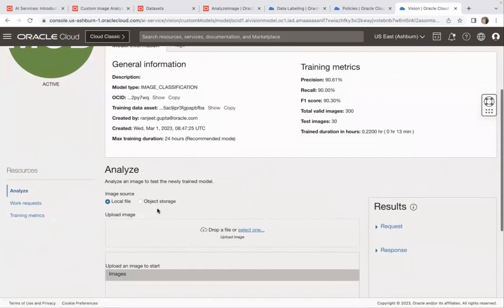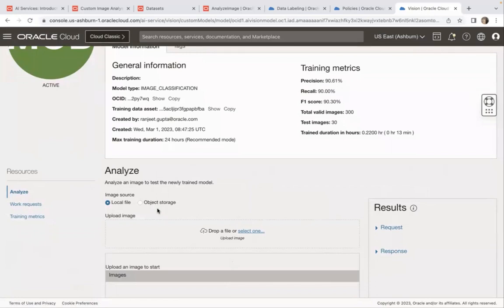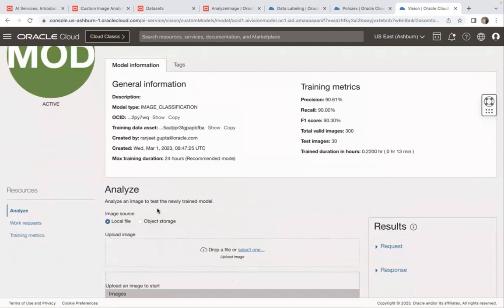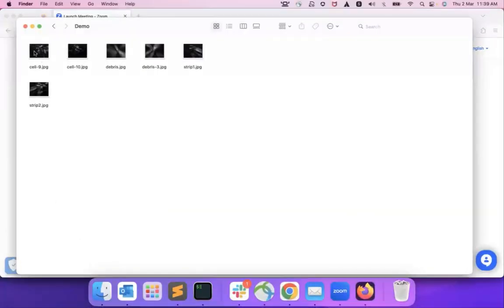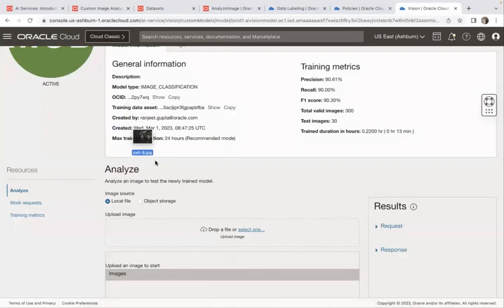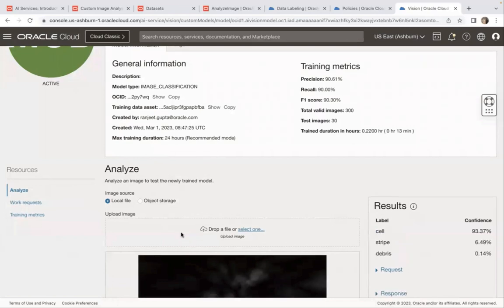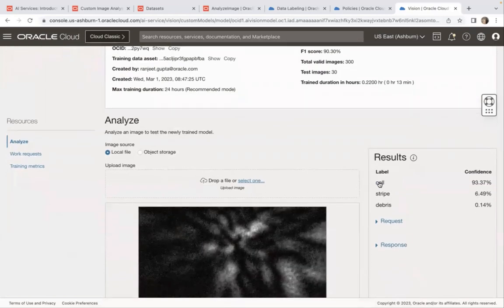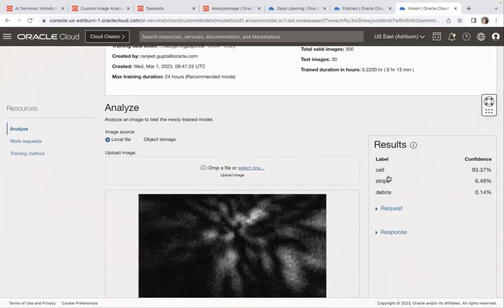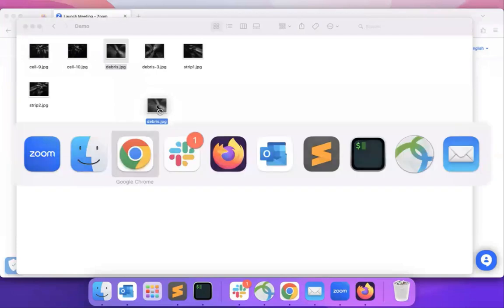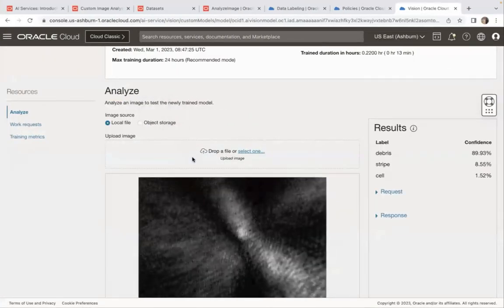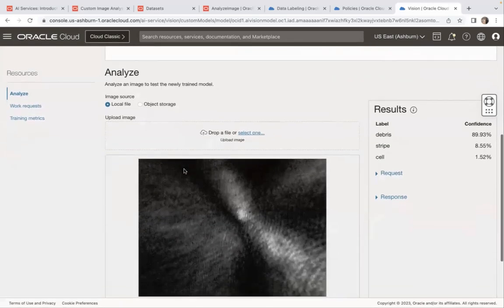You can then head towards the analyze section of the model, wherein you can test your model with a few sample images. Let me give a few sample images here. So I have a few test images. This one is from a cell. You can see that the model performs well and classifies it correctly as a cell type. You could do some more testing here before accepting it. Right, so this is again classified correctly as a debris type. So this is the way you analyze your image.